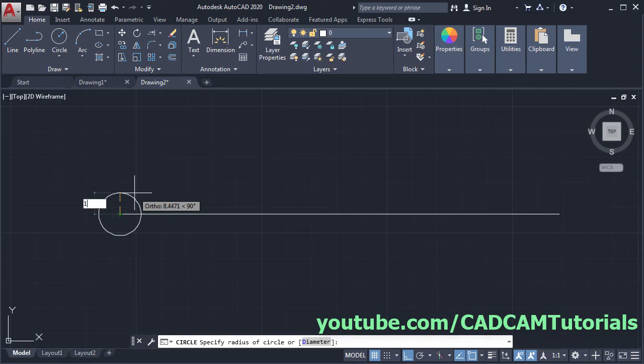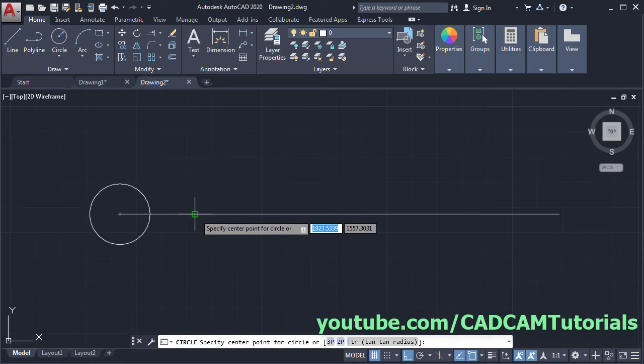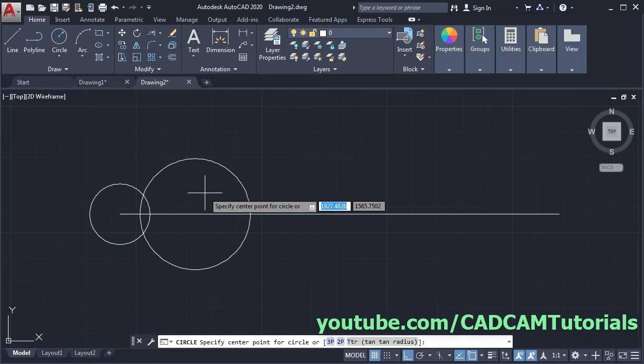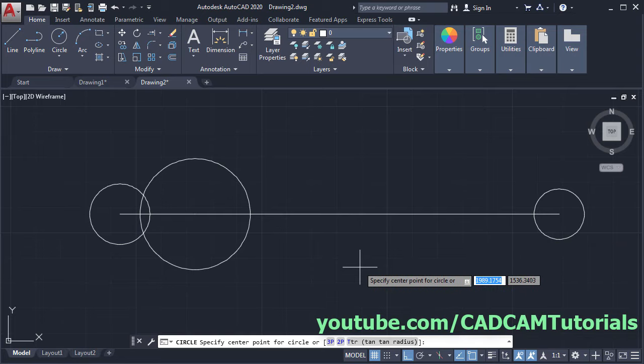Give the radius of 12. Enter. Then take your cursor here on the end point. Click there. Give the radius of 22. Enter. Then take your cursor on this endpoint, click there, give the radius of 10, enter. Then to cancel multiple command, press escape.